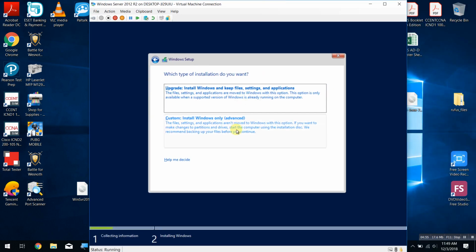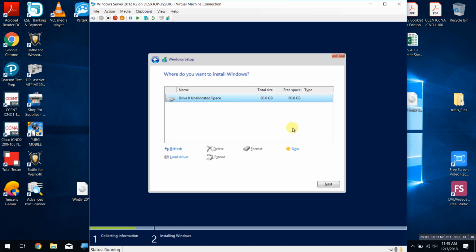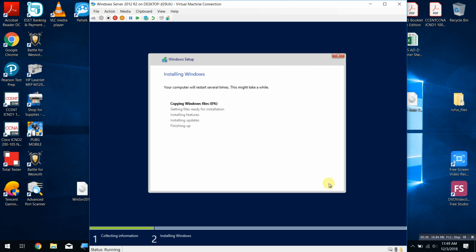Now we choose custom installation because you don't have any previous installation of Windows Server. This is the allocated space of 80 gigabytes. Okay, we'll use it. If you want to use it all, just click next. If you want to make partitions, then you can click new and type how much gigabyte you need. So I basically use all the allocated space to create a primary partition.